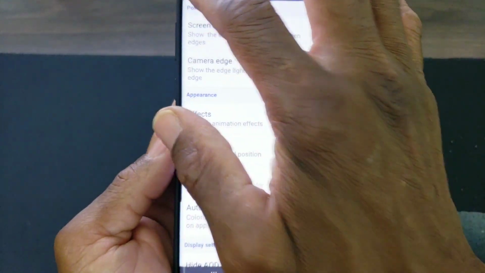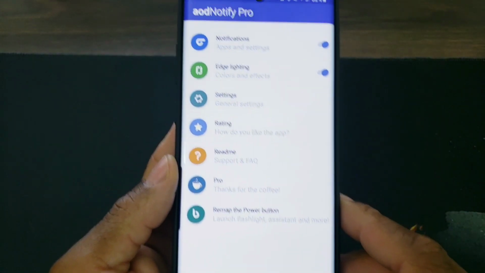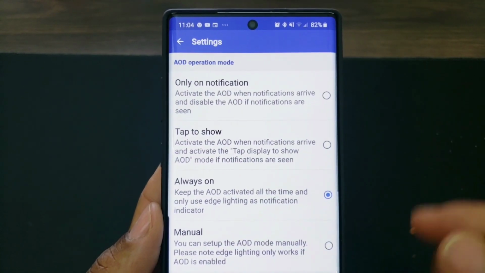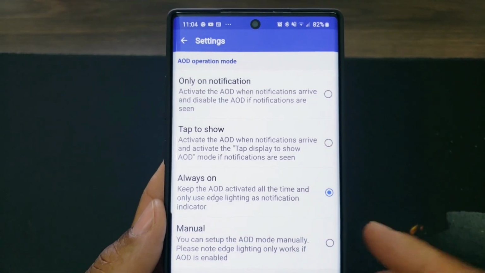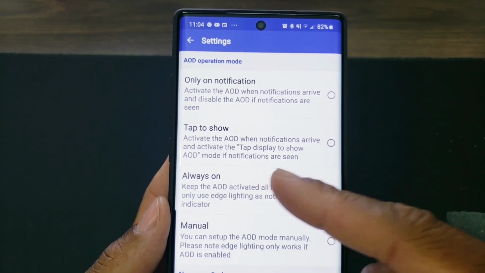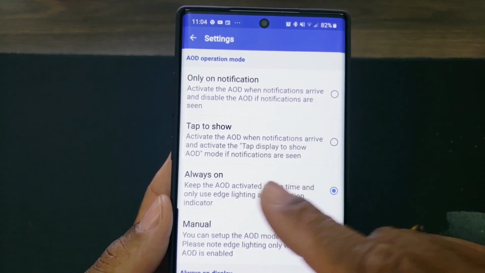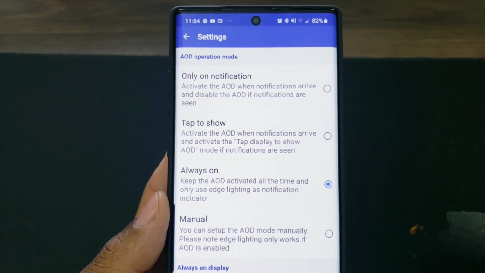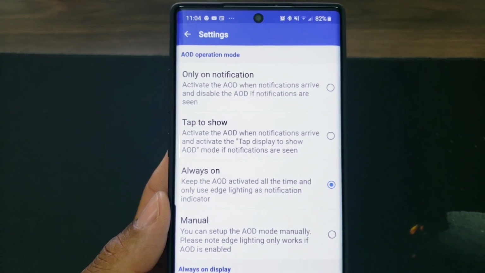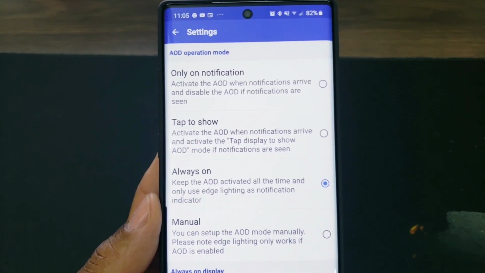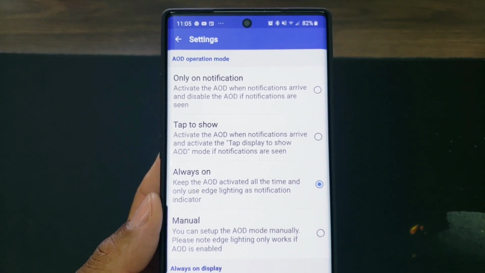Now, here's one thing that they also have, and we're going to go into settings. So you got only on notifications, tap to show, which means it's going to activate the AOD when notification arrives, and activate tap display to show AOD. So you can do that. So you got full customization. Again, you're not going to get this with the free version. So in order to get the most out of this application, truly, you want to buy it.